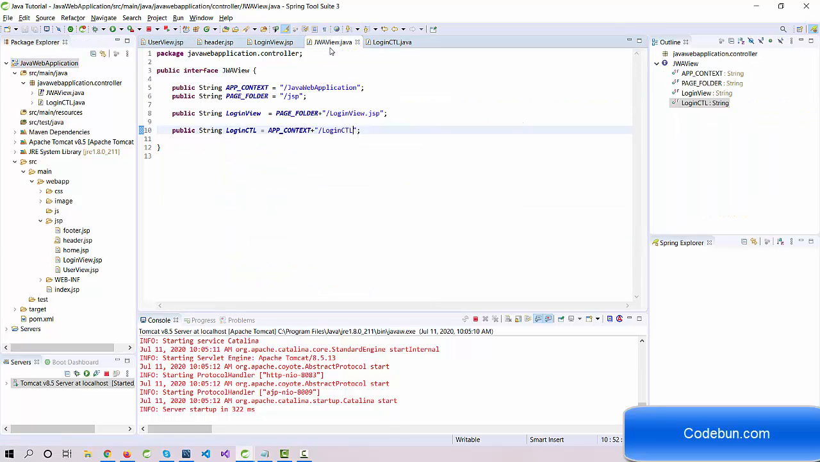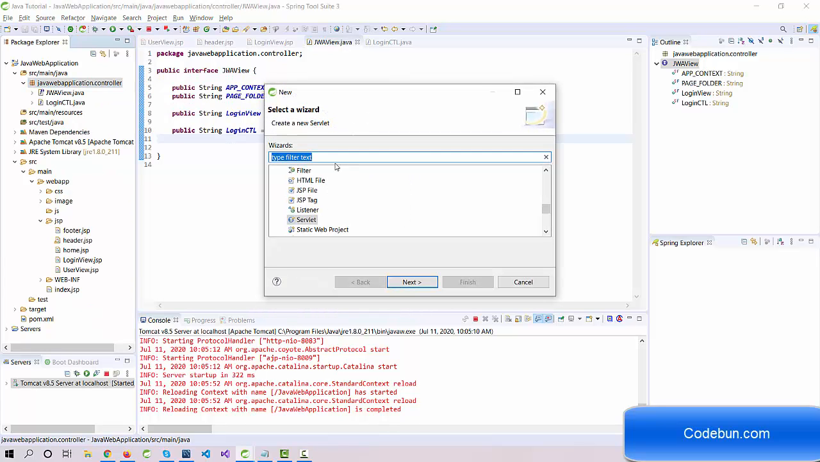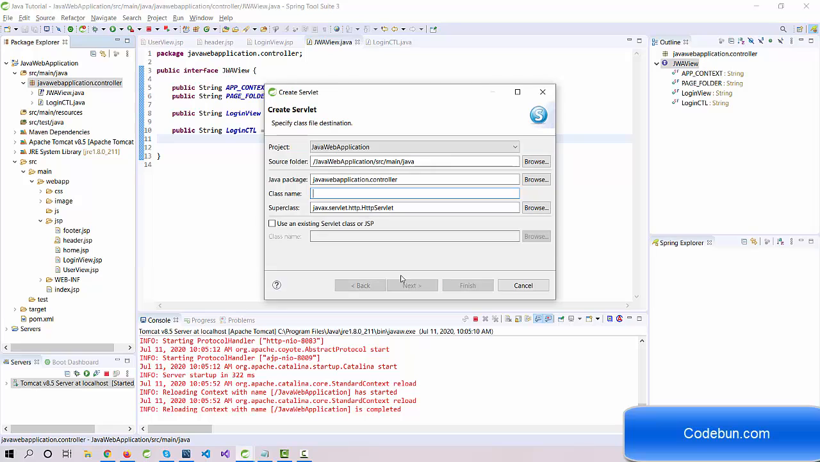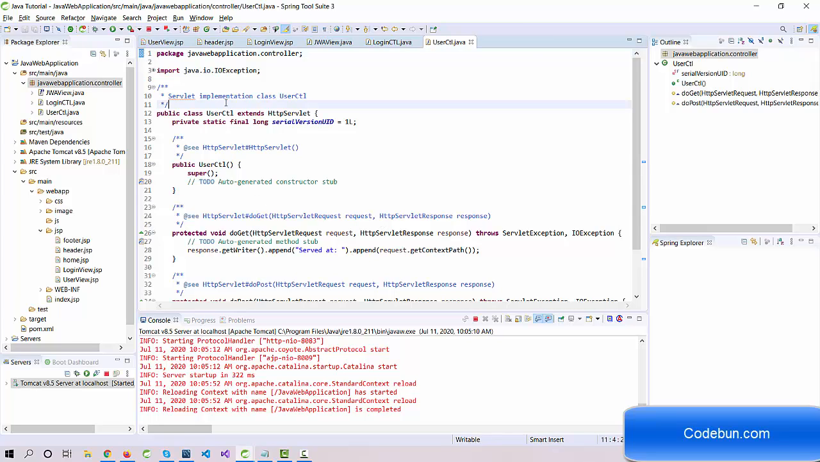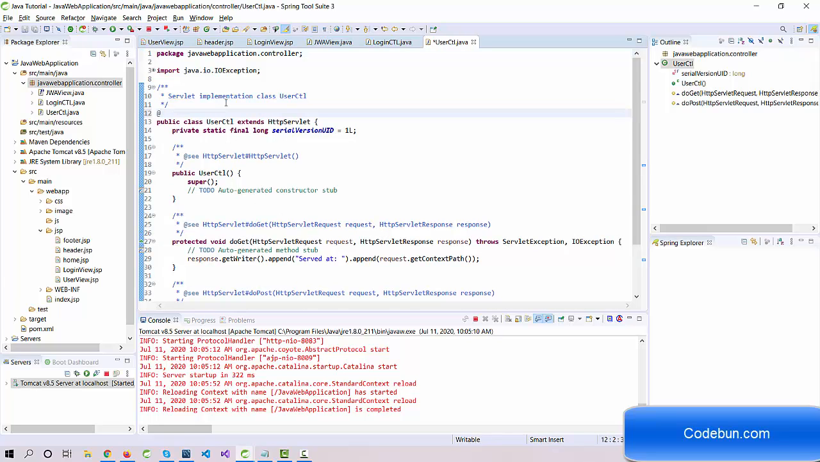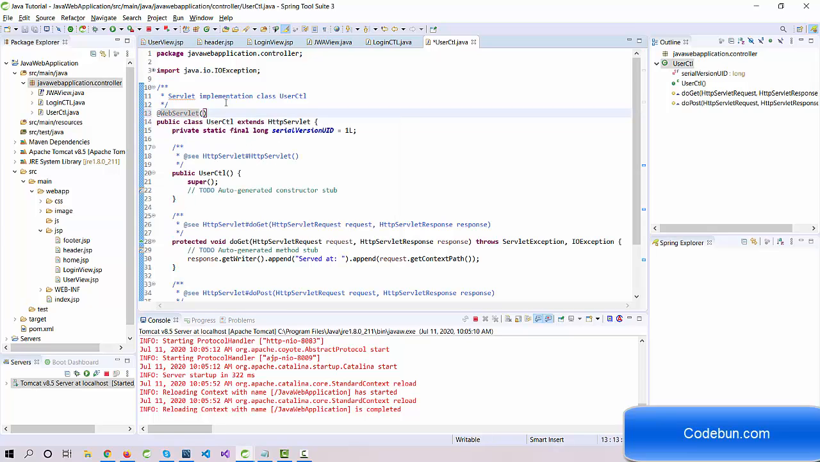So let's do it very quick. To handle the user view or registration, let's create another servlet. I'm going to create a servlet which will be our UserCtl. So it's going to control the users. And here I'm going to create @WebServlet and name.